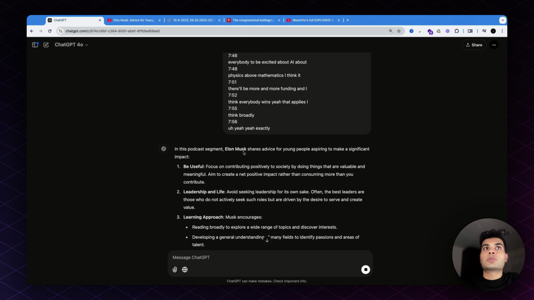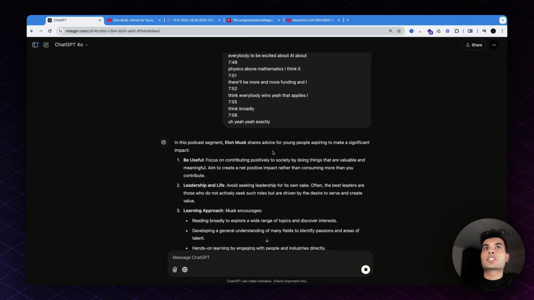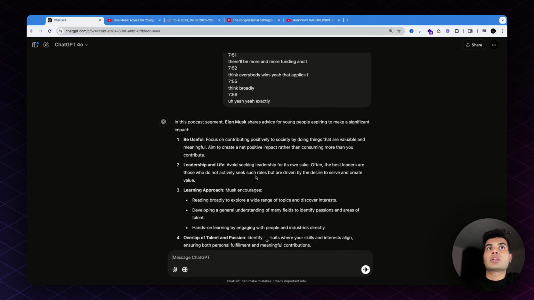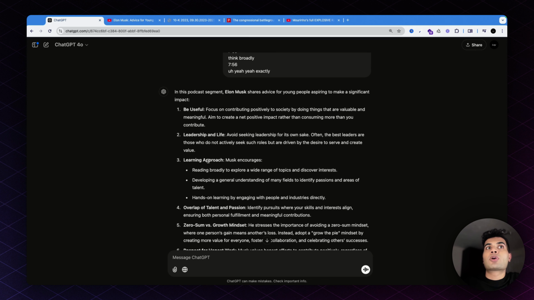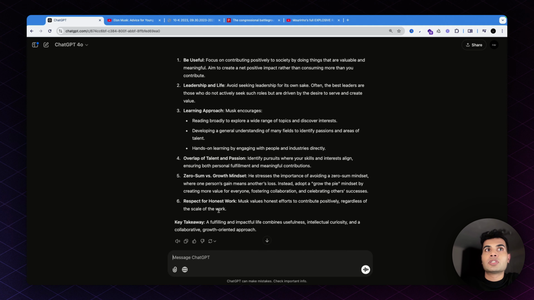In this podcast segment, Elon Musk shares advice for young people aspiring to make a significant impact, right? Number 1, be useful. Focus on contributing positively to society by doing things that are valuable and meaningful, right? Create a net positive rather than consuming more than you contribute, right? Leadership in life. Learning approaches, right? Read broad. Develop a general understanding of many fields. Hands-on learning, right? Overlap of talent and passion. Zero sum and growth mindset. Respect for honest work. And key takeaway as follows.